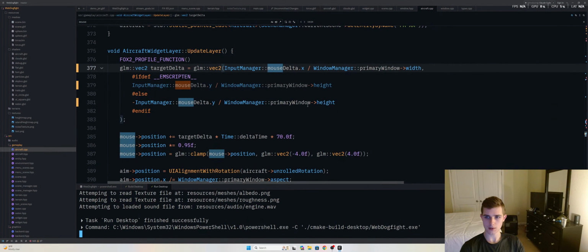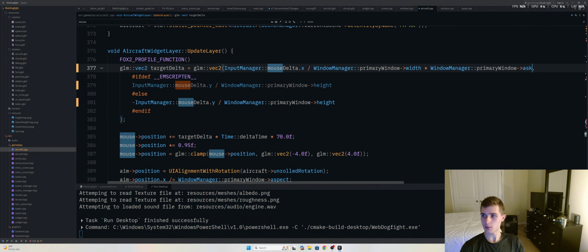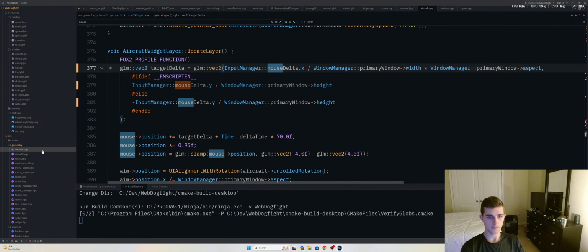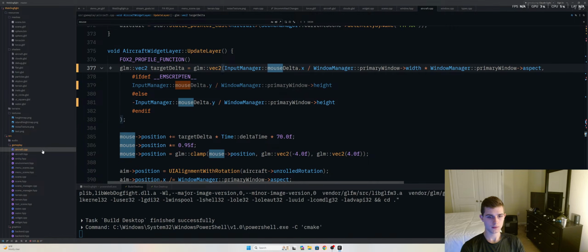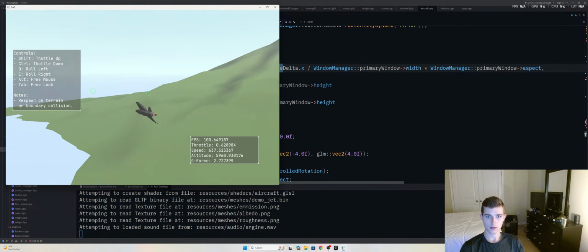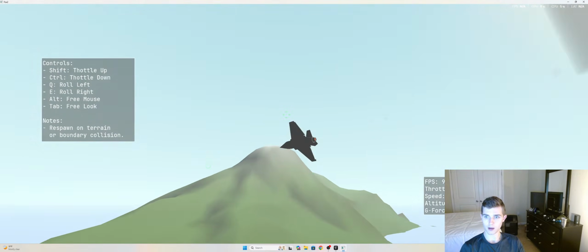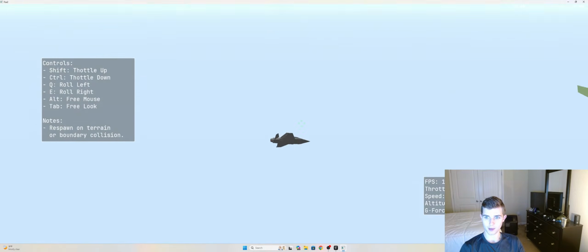Well, it's the aspect ratio we need to take into account. So times window manager, primary window, aspect. There we go. That should give us the mouse movement that I was hoping for. Okay, that seems to work. Okay, and then if I rescale, it's about the same. Okay, perfect.